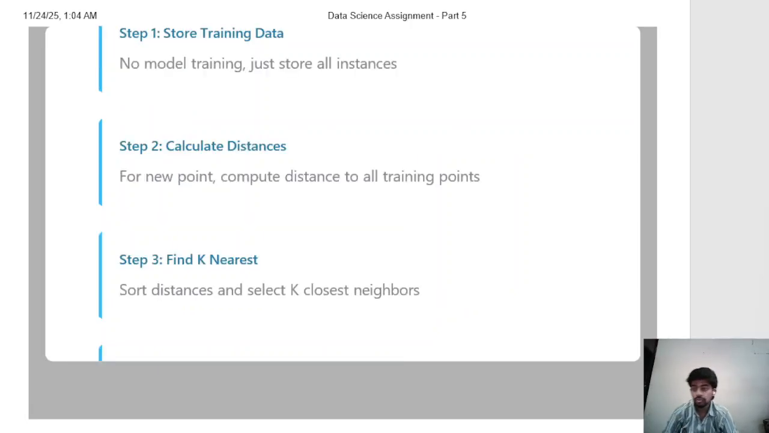Choosing the k value. How do we choose the k value? The choice of k is crucial for model performance. With a small k, like k equals 1, the model is very sensitive to noise. Even a single outlier can influence the prediction. It can overfit, learning noise rather than the true patterns. It follows the data very closely. This is good for finding local patterns but risky.